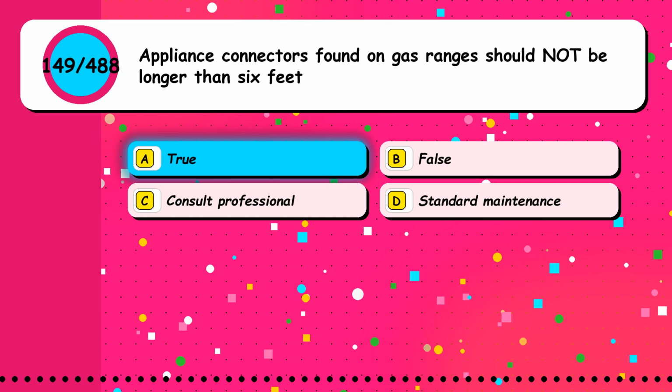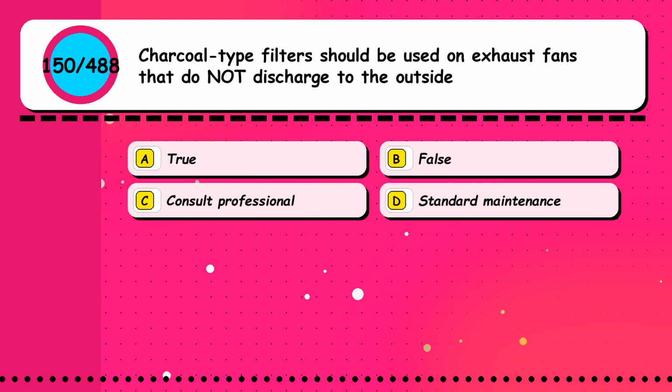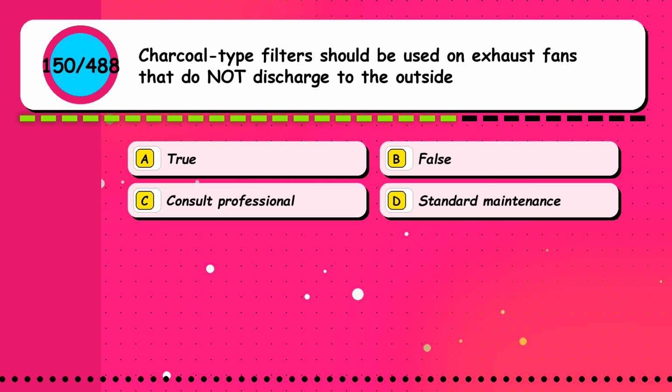The correct answer is option A, true. Question 150. Charcoal-type filters should be used on exhaust fans that do not discharge to the outside. Option A, true. Option B, false. Option C, consult professional. Option D, standard maintenance.